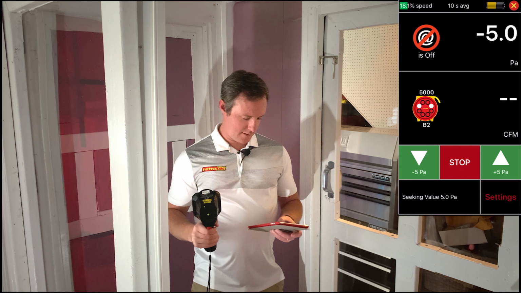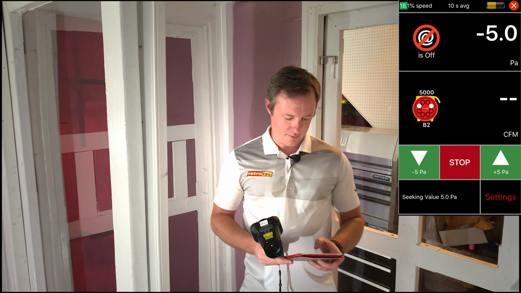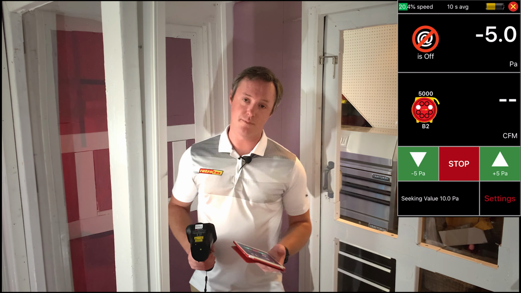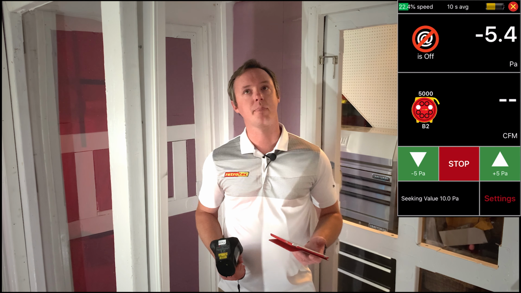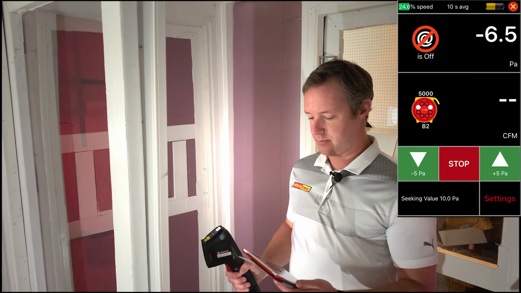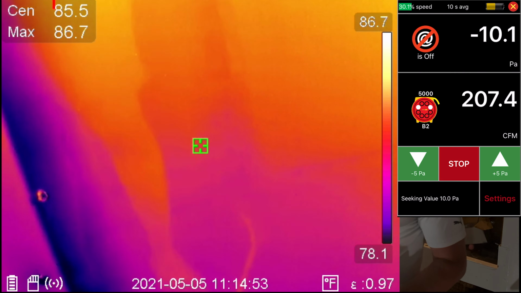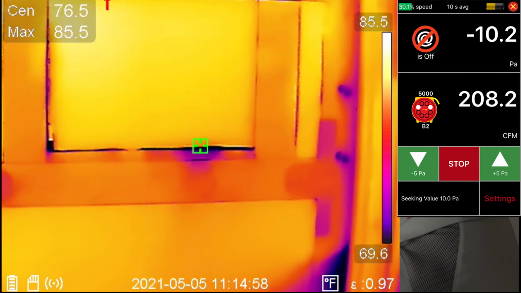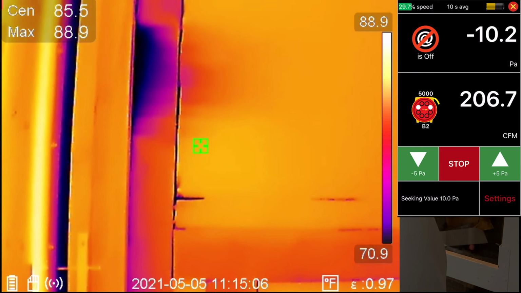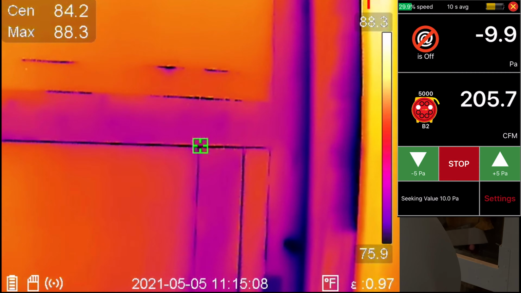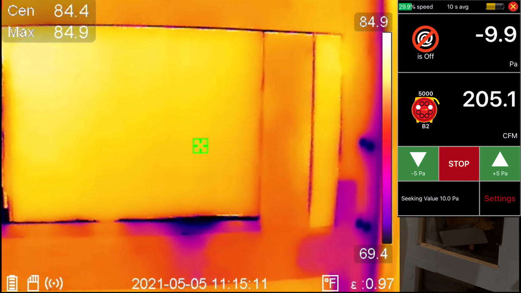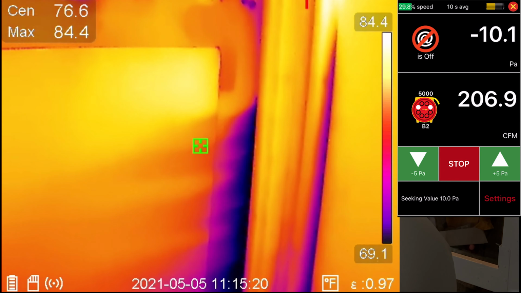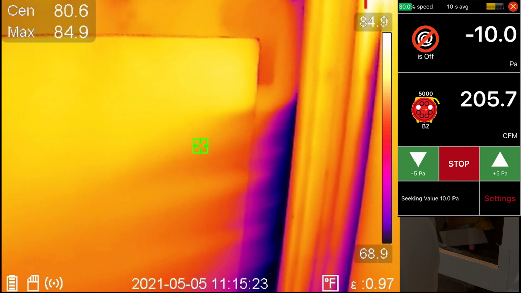So we'll go ahead and bump things up to 10 pascals, or negative 10 pascals, since we are depressurizing now. Now that we've achieved that, let's take a look back around some of these seals here. We can see some of these air leaks around this panel here start to intensify a bit. See that cool air move in across that stud and starting to come across the front of that insulation there.